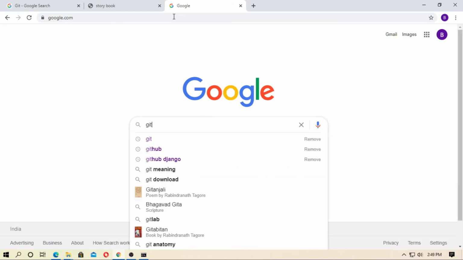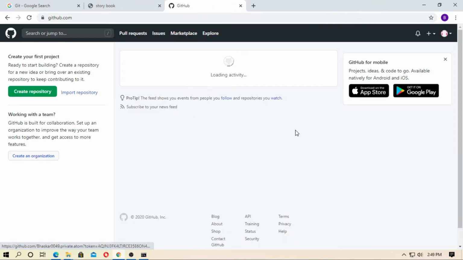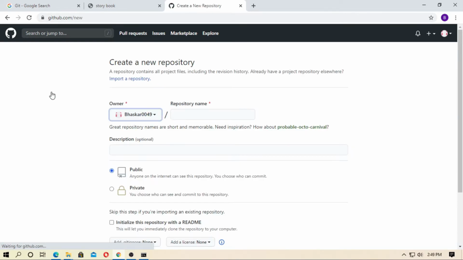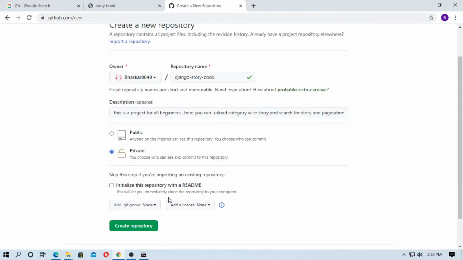So now go to GitHub. Okay, so at first you have to sign up, then log in. After successfully logging in, this type of web page will show. Just click on create repository and here type a name for the repository. Just type Django storybook for the storybook website. Now put some description of the Django project. Okay, just put some description and click on public. If you click on private, then you have to pay for it. So just click on public and then click create repository.